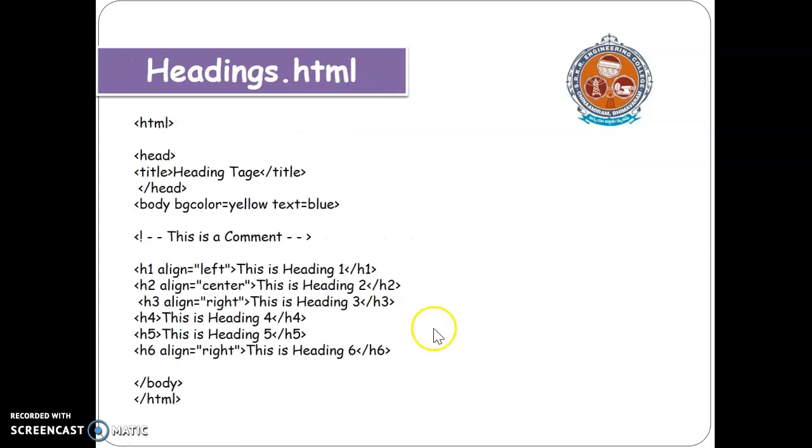Example for HTML. Here we are declaring the HTML, then in the head tag we are giving the title as heading tag, and body color we are giving as yellow, and text is blue. Then H1 align left alignment. Here we are giving this is heading 1, H1 size, and H2, and so on, up to H6. Finally we are closing the body and closing the HTML.